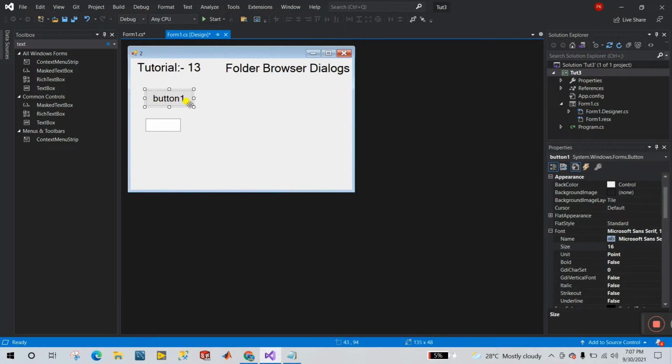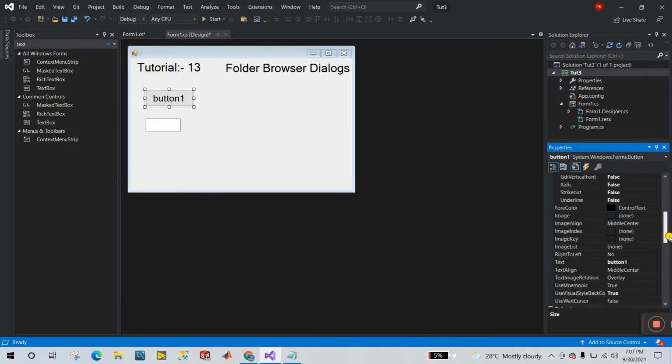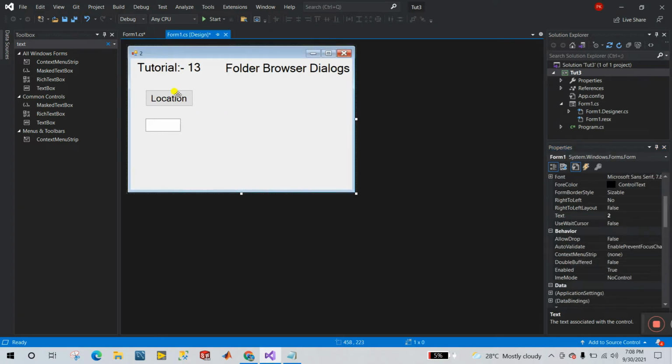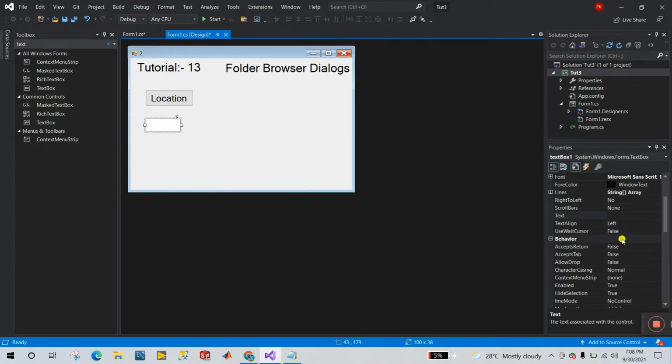Now click on this one, go to text, and change the text. Open folder. Sorry, I'll write location here. Okay, location. Now click on this one and let's increase the size.